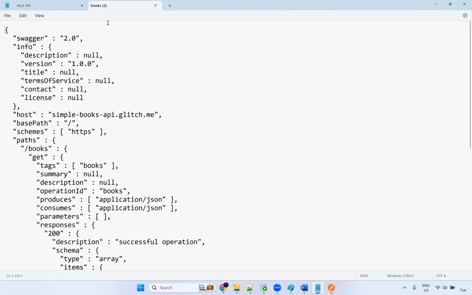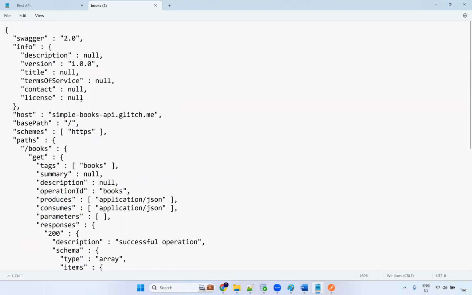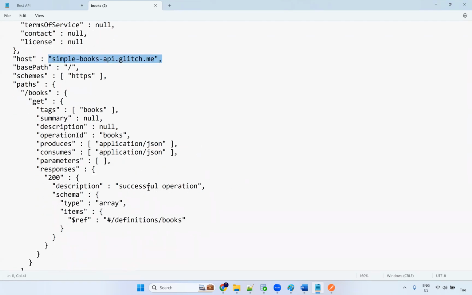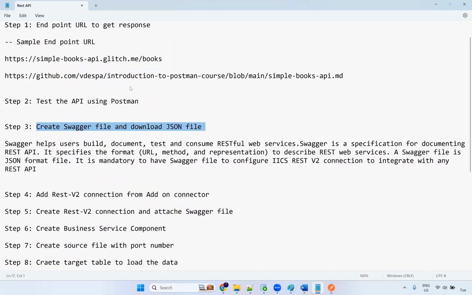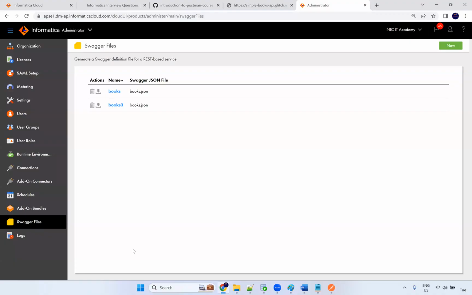If you open the Swagger file, it contains the information to connect to this particular host and what the method is. All of this it will have information. Okay, JSON, successful operation, 200 status, 404. So this is simply a JSON file. We have created it. Then add REST v2 connections. So we have created the Swagger file, right? Download it and keep it ready.